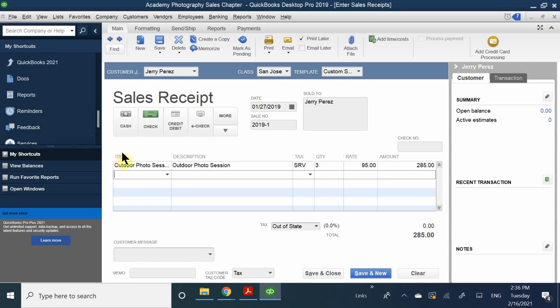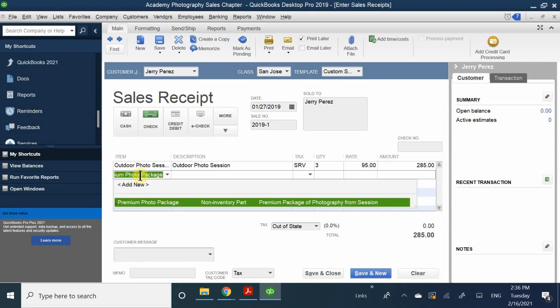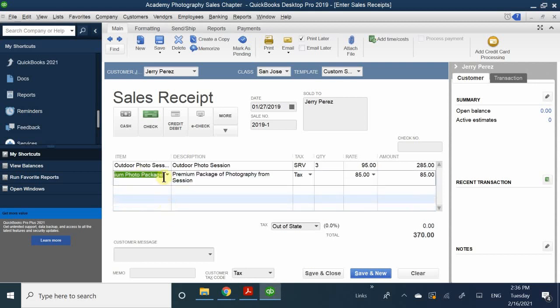So the next one you said was also a premium photo package. Once I've done that, as you can see, it filled in the information for me. It is going to be taxable because there's a product involved. And I believe he bought 2 of them. Yes. Where did my 2 go?